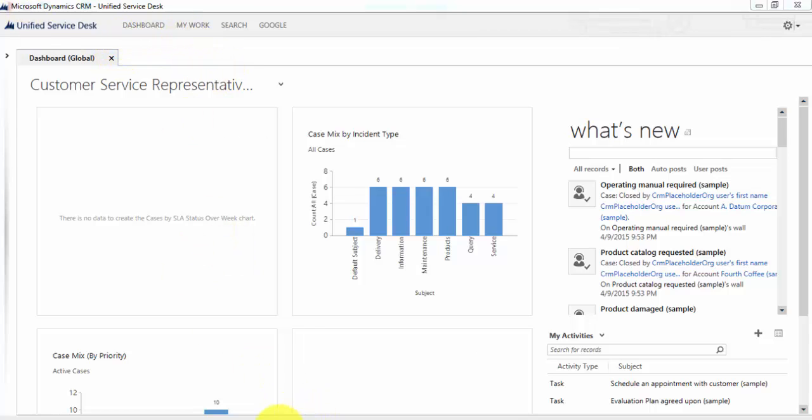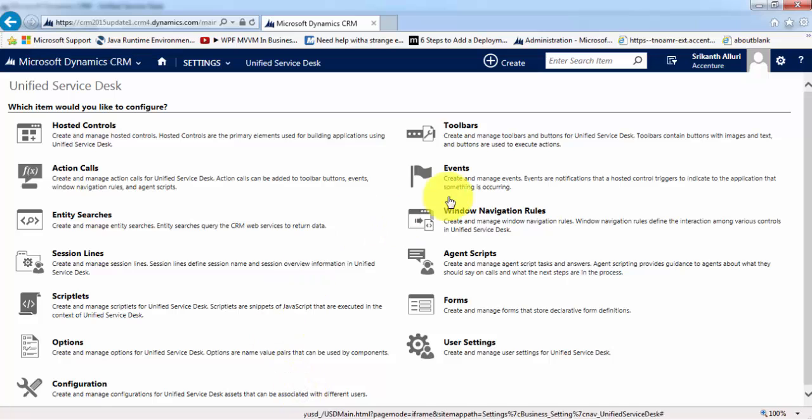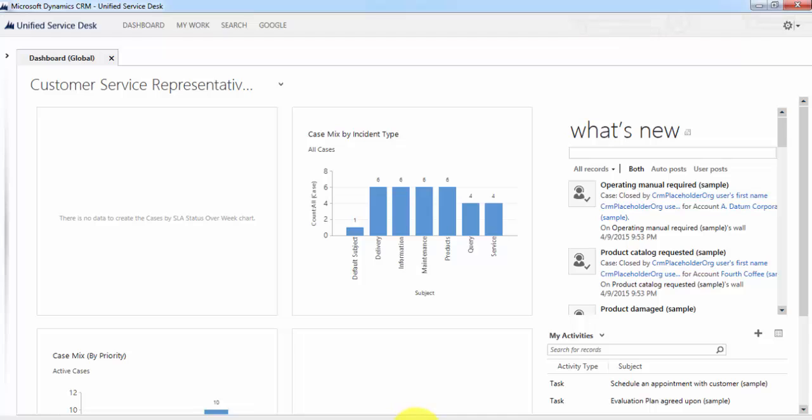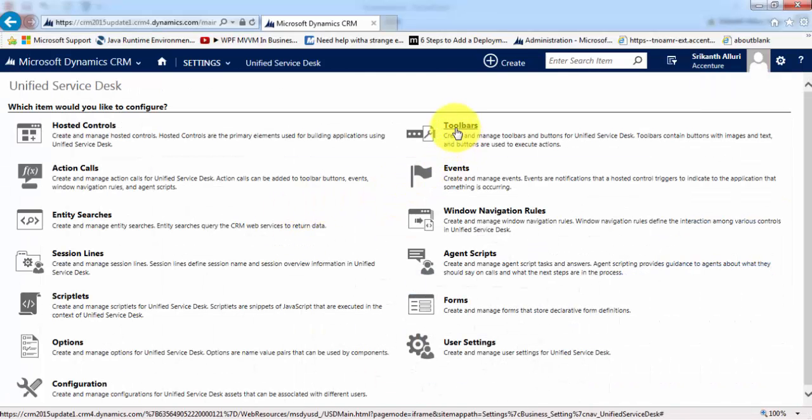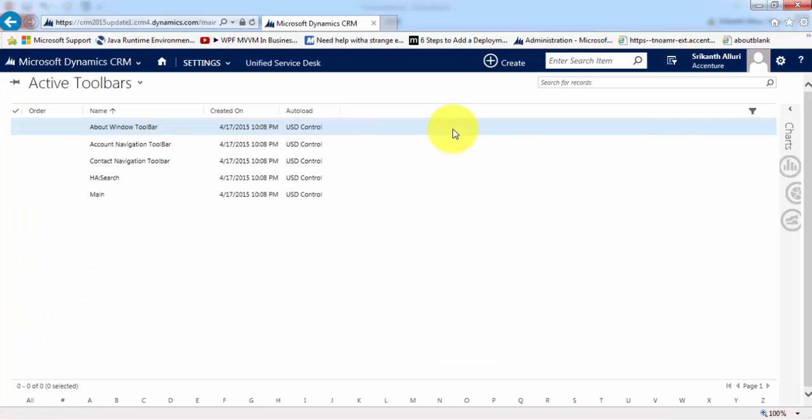As discussed in the video, first let me quickly create a new toolbar button. This is my CRM online instance, and I have configured the CRM online with USD, and this is my USD, which has been pointed to the same online instance. So I'm going to quickly create a new toolbar button here for you.